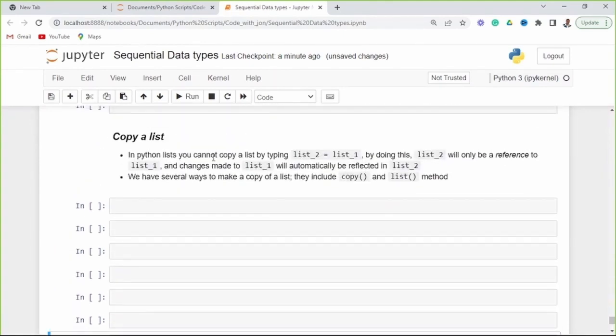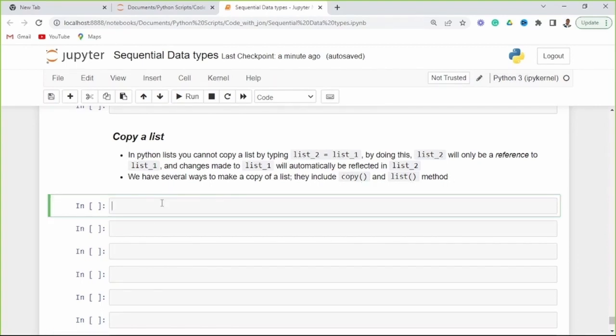Now let's talk about copying a list. In a Python list, you cannot copy a list by typing list2 equals list1. By doing this, list2 will only be a reference to list1, and changes made to list1 will automatically be reflected in list2. We have several ways to make a copy of a list. They include the copy and list methods. For example, let's say the wrong way to copy a list.